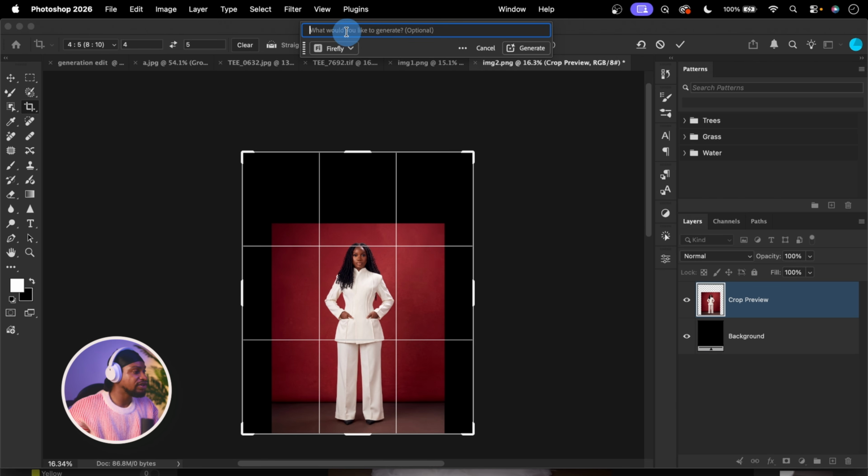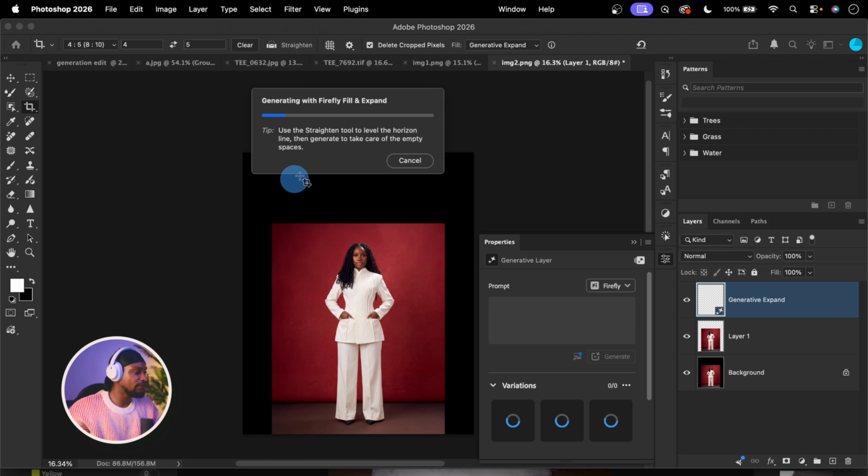And I'm going to click on generative expand. You can use content aware, but I'm going to use generative expand and just click on generate, and it's just going to fill that black place with the background for me automatically with AI.